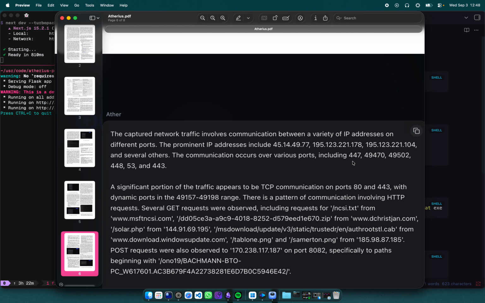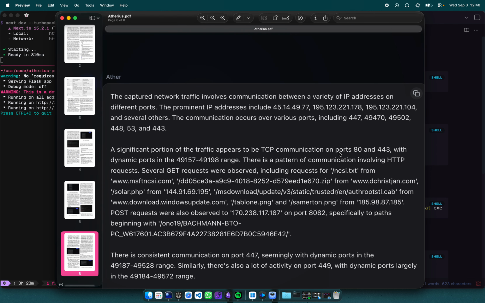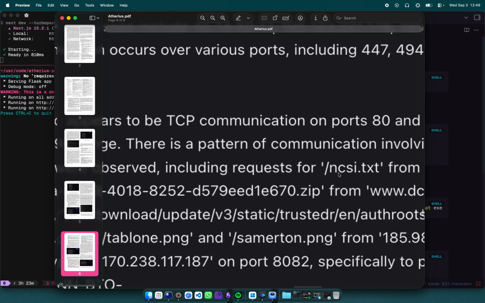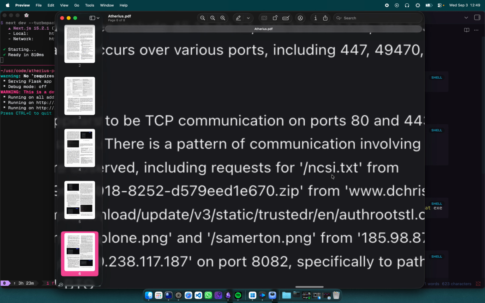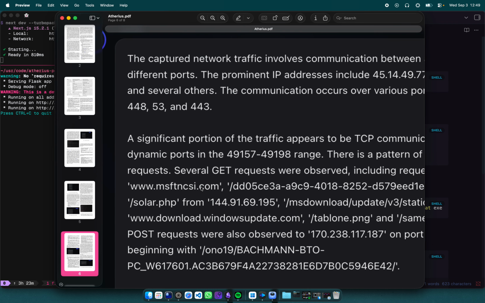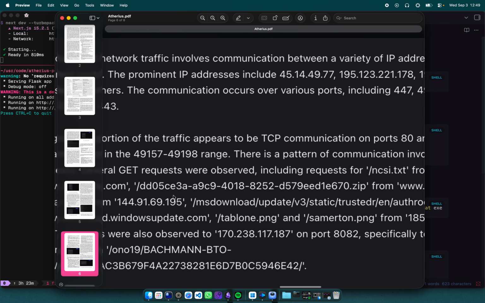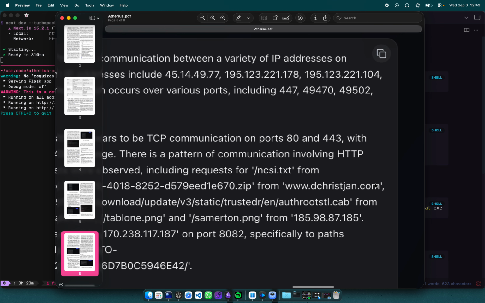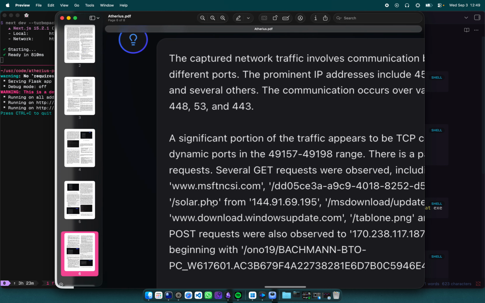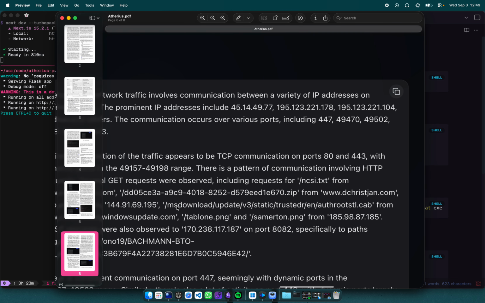These are the port numbers: 447, 49470, 53, 443. These are the ports that were involved, and it has also recognized the HTTP pattern, right? Including a request for NCSI text, and from this URL it has also tried to download this zip file from dckristen.com, solar.php, and it has also tried to download the Microsoft update because it is saying ms download update v3 static.